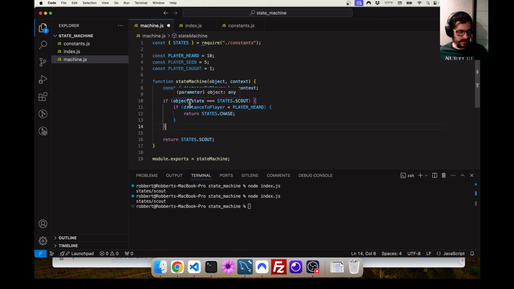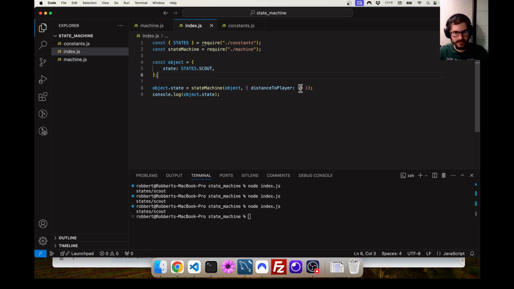Now this is an example of a state change. So we've got our state here. We're in Scout, something has changed. We return chase. And actually here I'm just going to return object.state, because if no action changed, then we'll just return the current state. So if I run that, nothing changes because the distance was 10. But if I switch it to 9, now you can see it's changed to states.chase because the distance was 9.